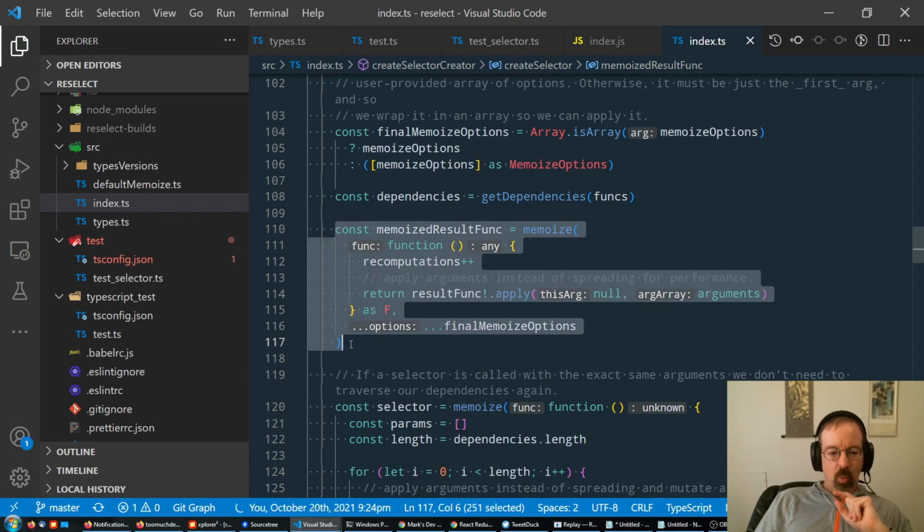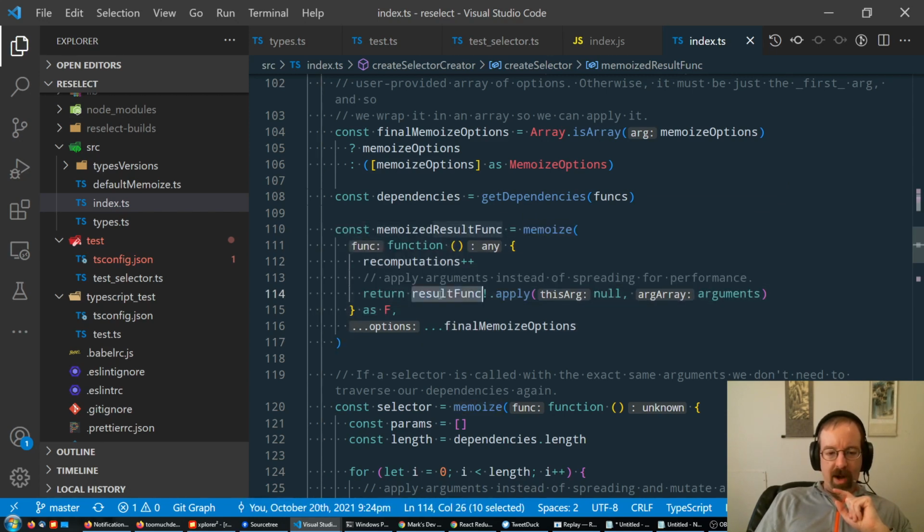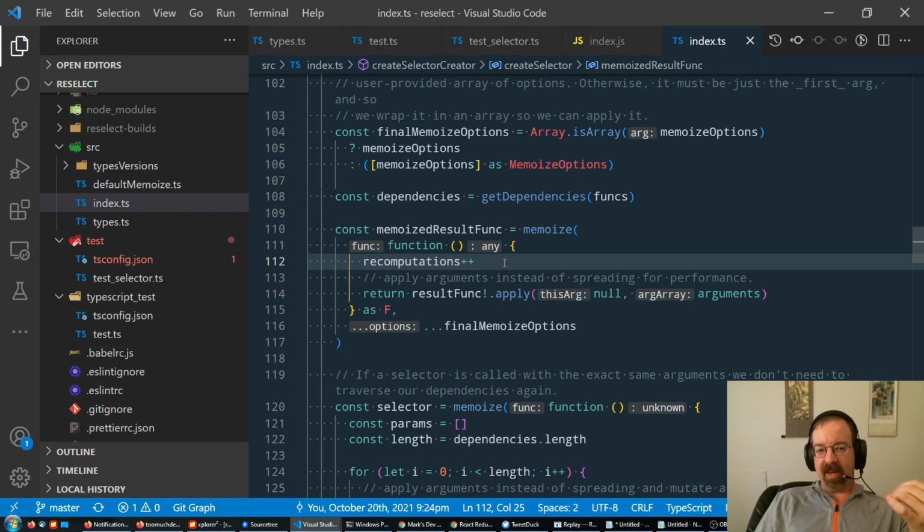So it gets used once to wrap the actual result function or output selector. And this is that final function that you provided that actually takes like A, B, C, and returns the result. And we have a little wrapper here so that it can keep track of how many times we actually had to recalculate results, because you can ask the selector, how many times have you been recalculated?